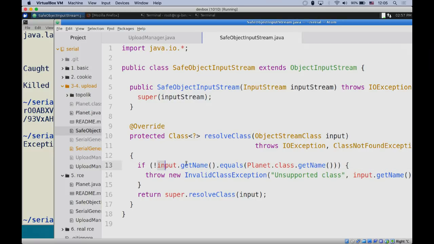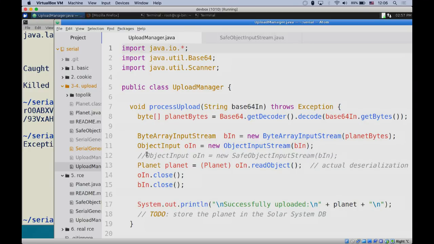What we're going to do here is get the class name from the input that we are deserializing, and compare it to the class name of the class that we expect to see, which is the Planet. If one does not equal the other, we're just going to throw a custom exception, and we should fail gracefully. Makes sense, right? If this is something that we don't expect, we should just not do it. So I'm going to uncomment, basically replace the standard stream with my own.